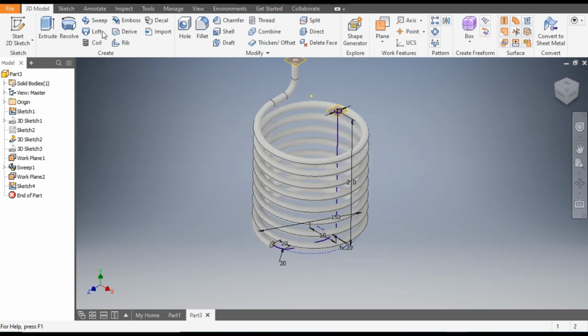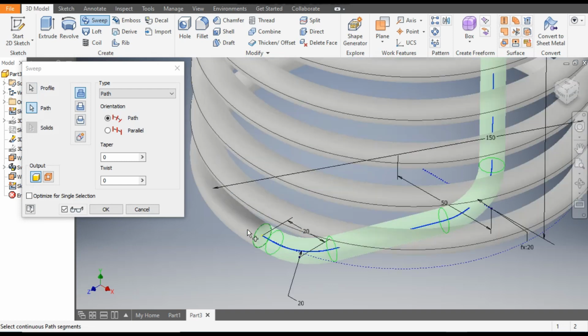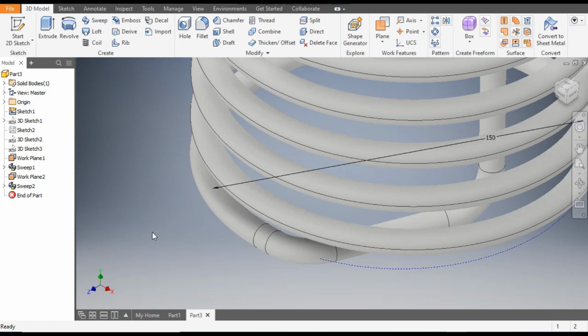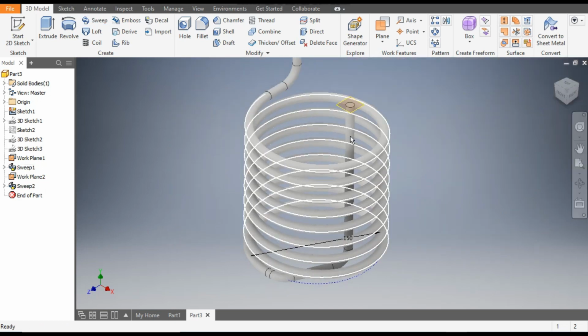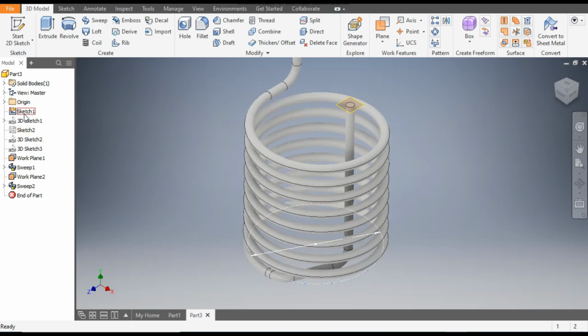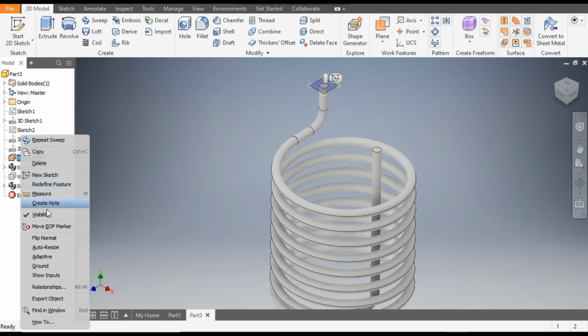Now same sweep command and select this profile. Now this will join here and okay. Okay, this is the model. Now we want to hide all these profiles. So select this and hide here. Okay, select this working plane and hide. Similarly, this working plane, turn off the visibility here.